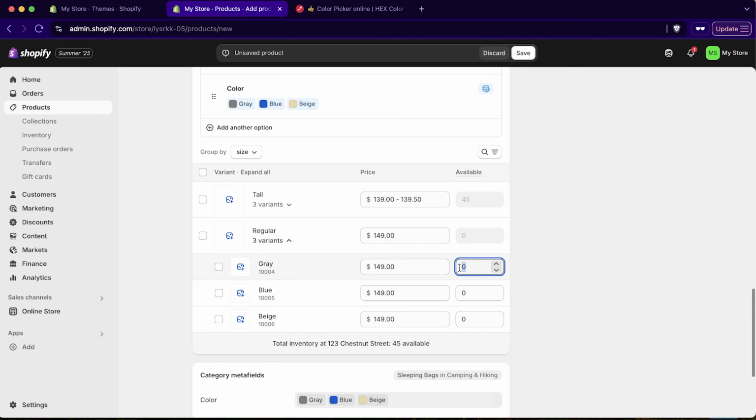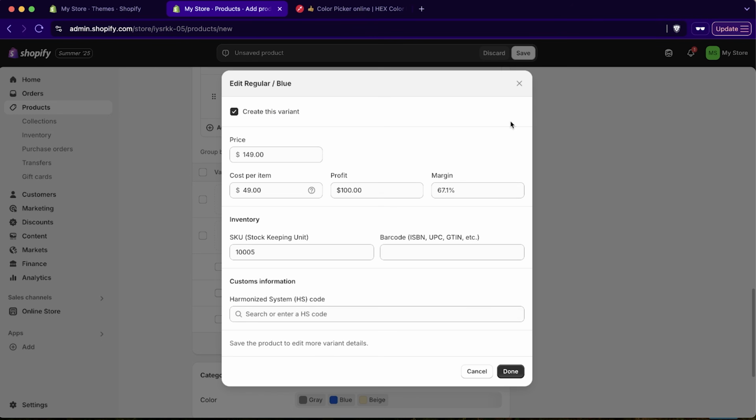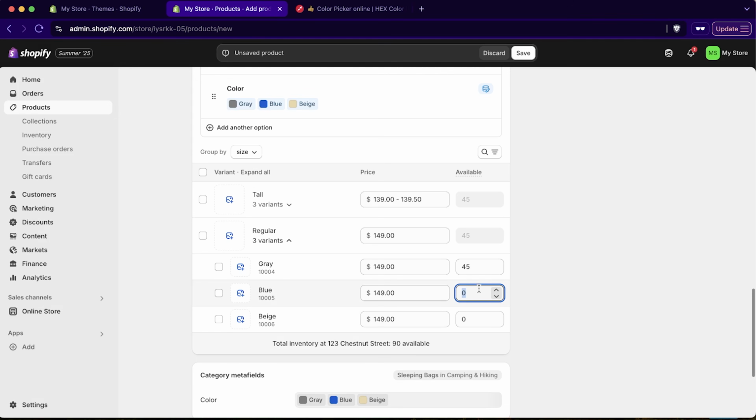We do need to track inventory for each one individually, so that makes sense because they are different products. So we'll say maybe each one has, like 3 in stock, and same thing up here.